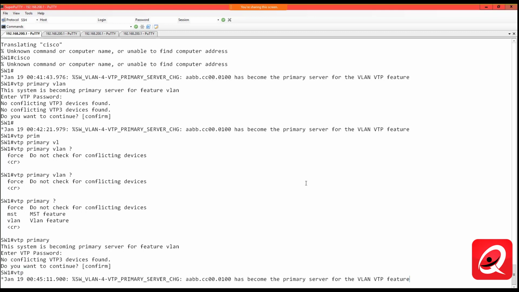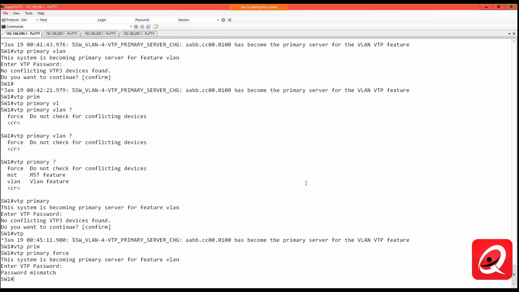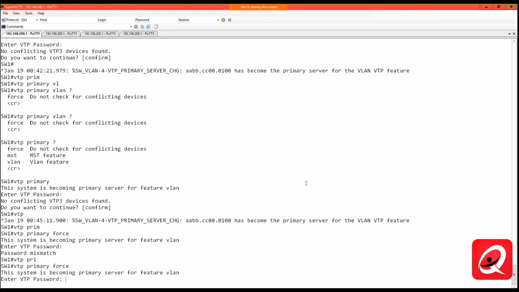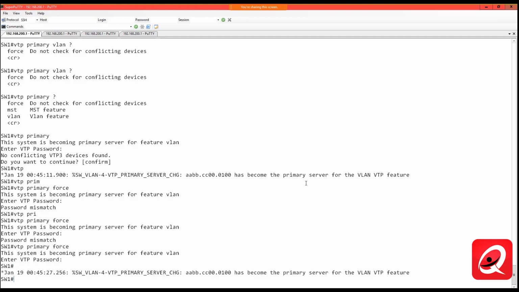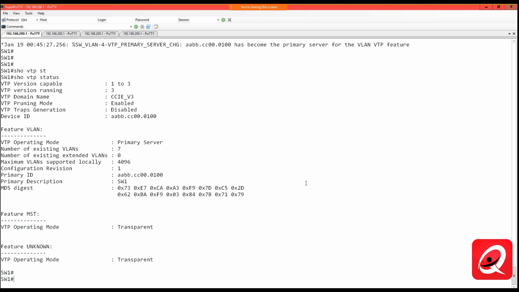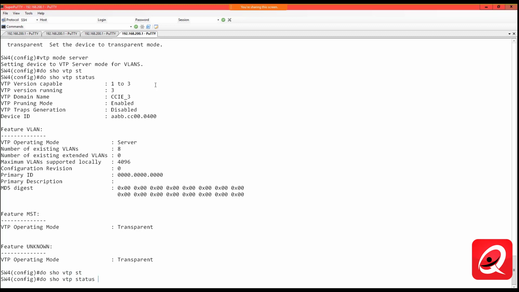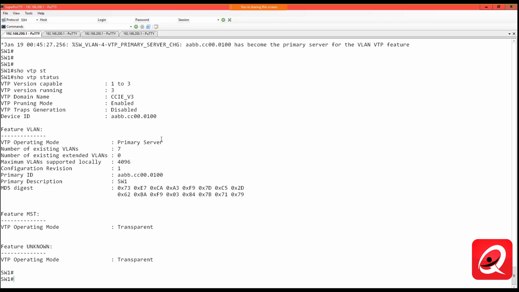Now if I do VTP primary force, VTP primary force, try that again. Notice that it didn't actually go out and check for any conflicts in the configuration. So let's do a show VTP status. And you can see now that the VTP operating mode, which was previously just a standard server mode, this device is now acting as the primary server.